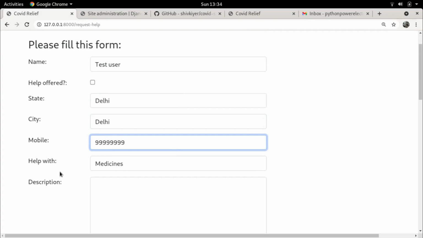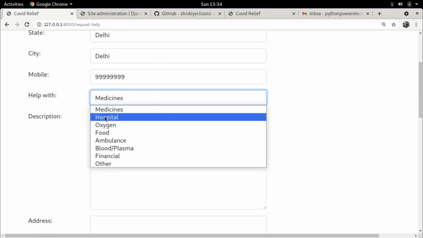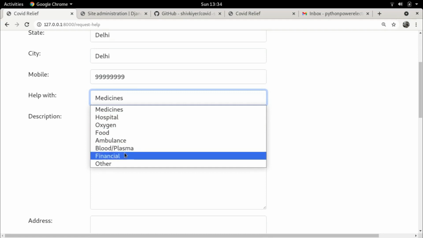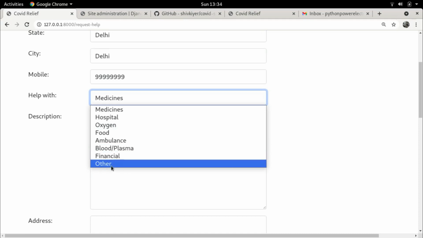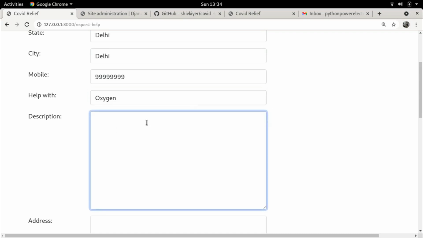Now the question is, what do you need help with? Here there are several options. For example, you could be asking for help with medicines, hospital, oxygen, food, ambulance, or even blood, or maybe you need financial help. If you need another type of help, you can click other. Let's say, for example, it is oxygen, and here you can write a description of what you want. For example, need oxygen, and you can write something else also. I'll just put in some details such as this.